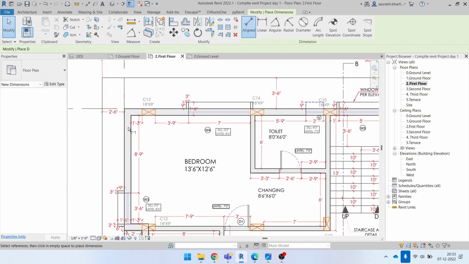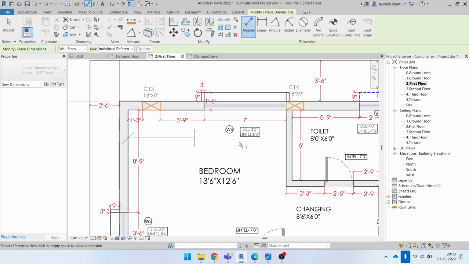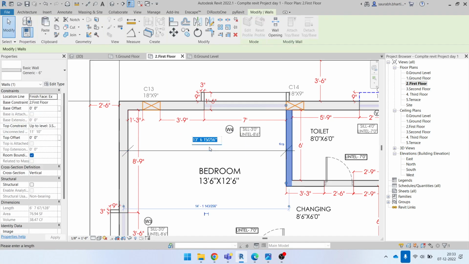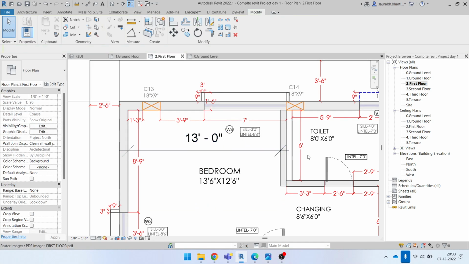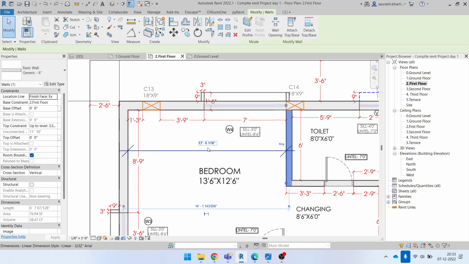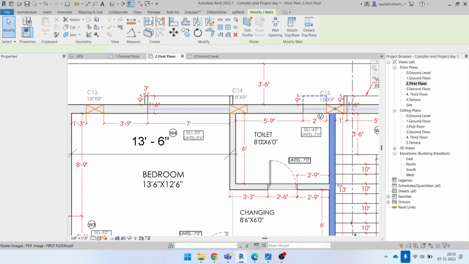So again, you can just take the dimension. Di is the shortcut for the dimension. You can just take the dimension from here to here, and now you can see this is a little bit more again, so I will just take it as 13 feet. Okay, not 13 feet, 13 feet 6 inches. So again 13 feet 6 inches, and you can align likewise. So here it is like 5 feet 9 inches.